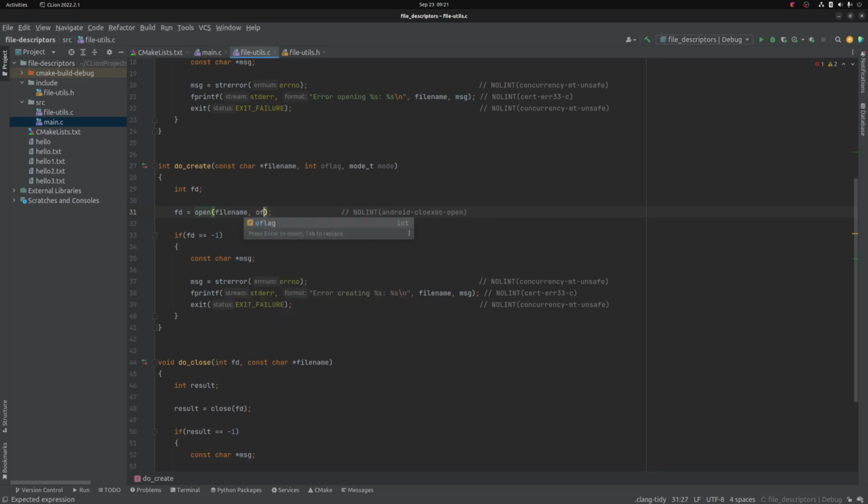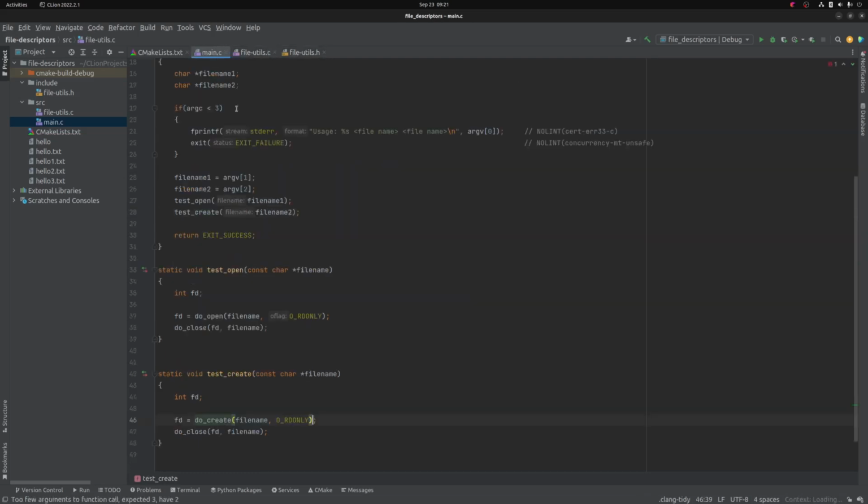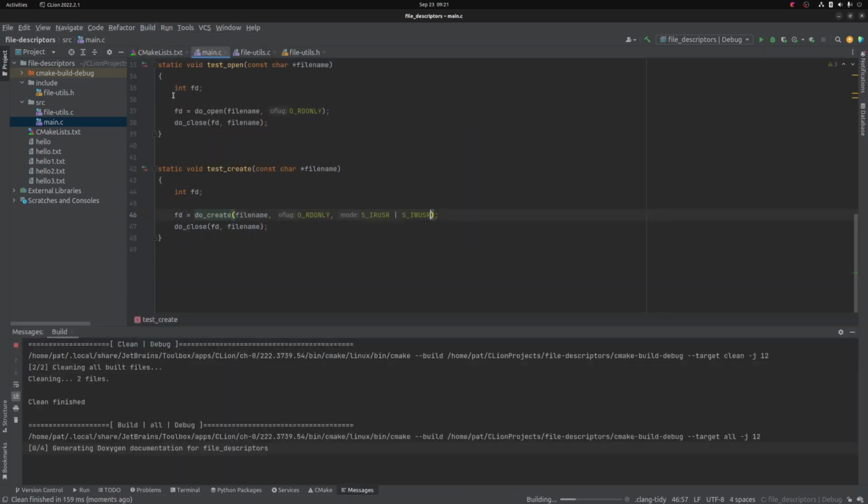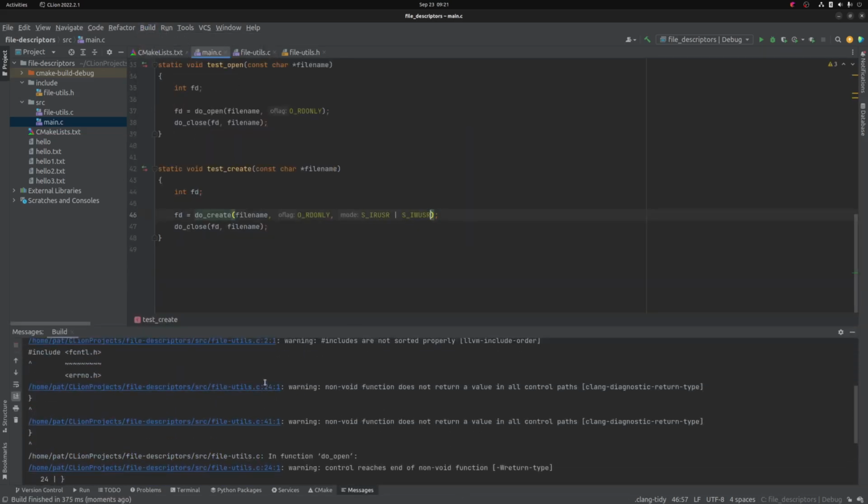Printing a message followed by exit is not a great way to handle errors. However, it's perfectly fine for test programs such as this. Compile the program and fix any warnings or errors.